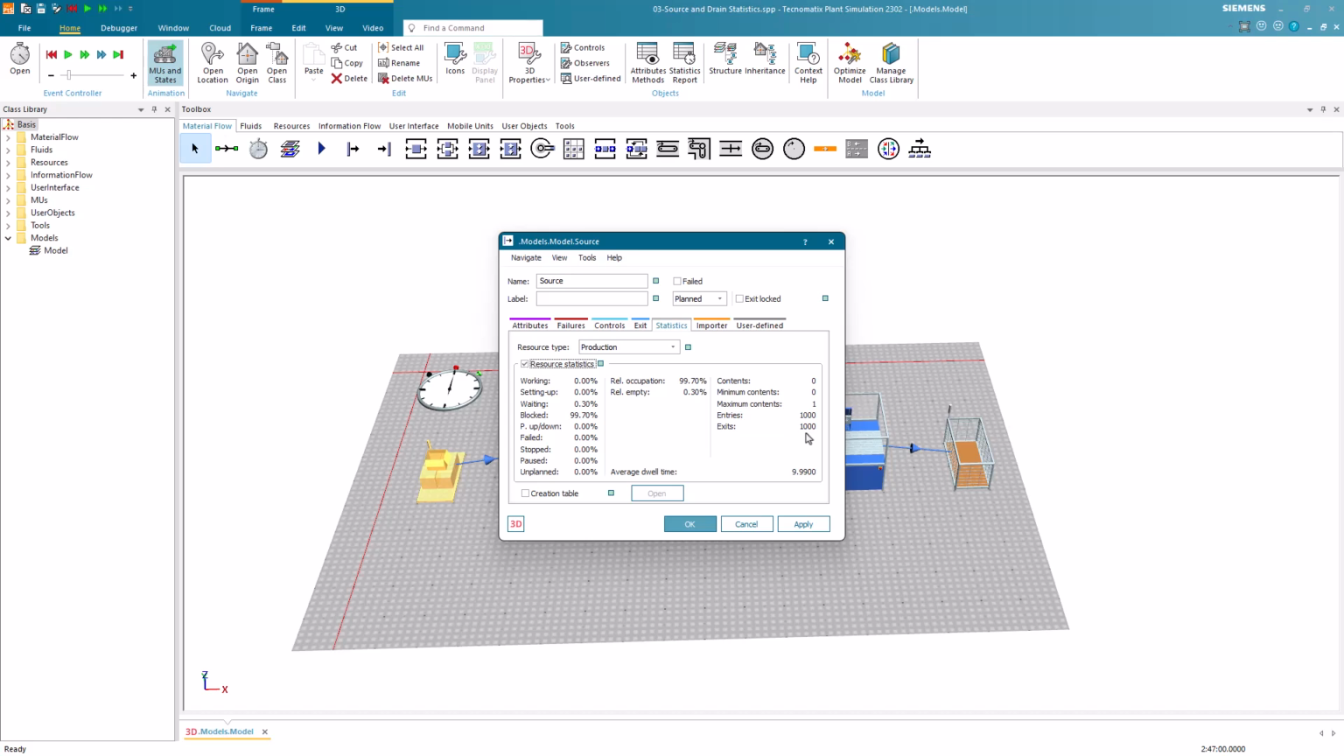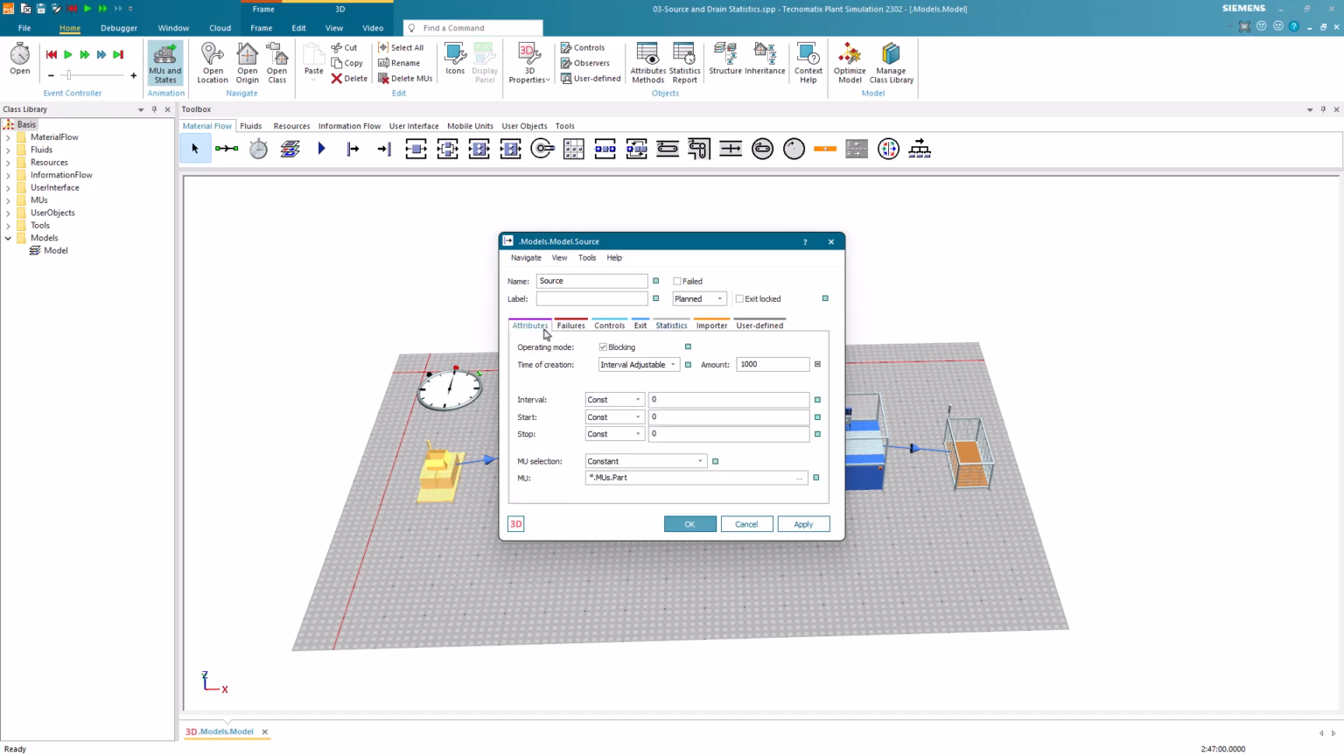Now we will switch to the Attributes tab and change the creation type of parts. If we click on the drop-down at MU selection, you can choose from 6 different modes. Here, MU is an abbreviation for movable unit. At the box under MU selection, we can see that the part to be delivered is set to MU part. The path of the part is an absolute path, and the star at the front is an object reference.